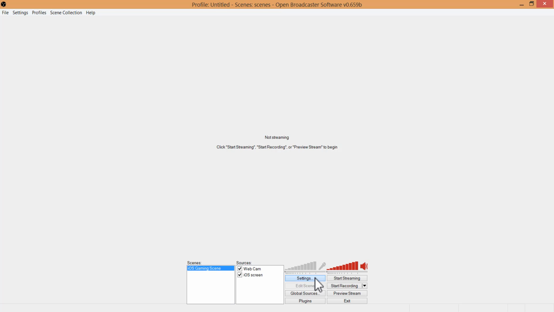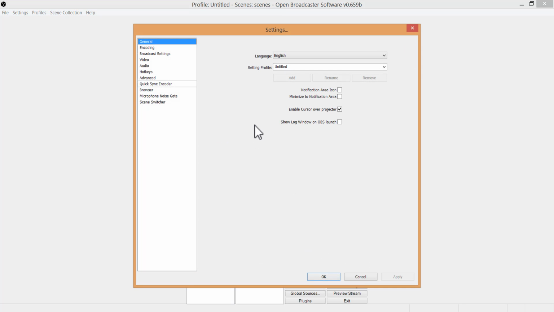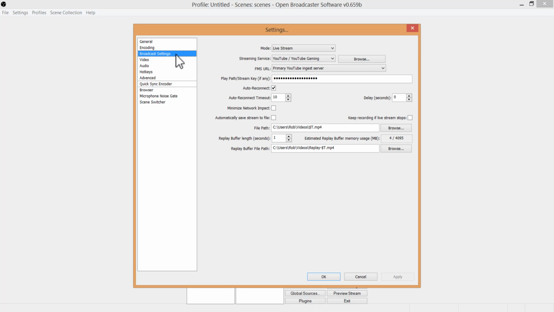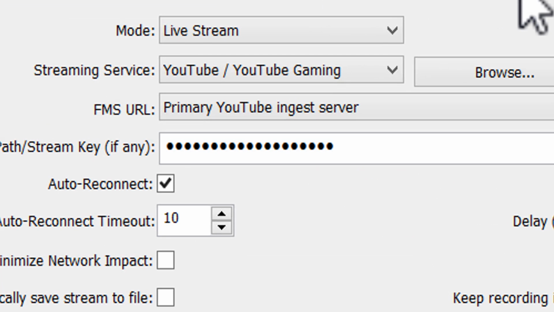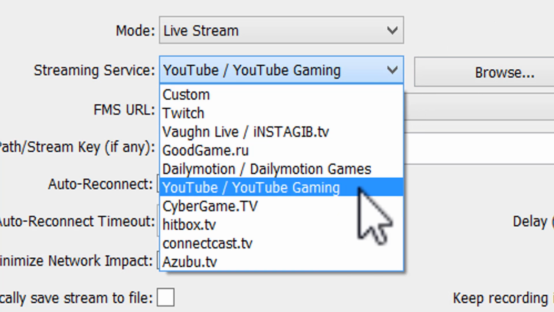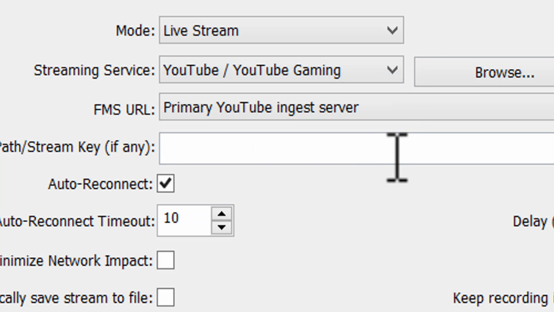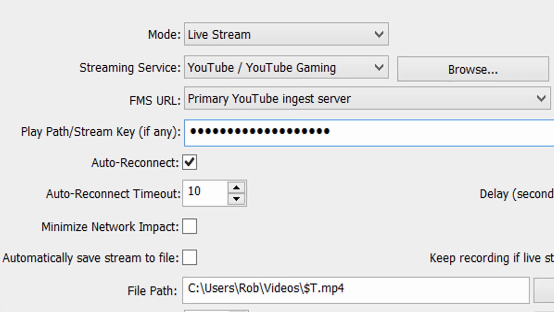Back on OBS, go to settings and take a look at the broadcast settings. Make sure the mode is set to live stream and then choose YouTube/YouTube Gaming as your streaming service. And finally, in the playpath stream key box, paste in the code you just copied from YouTube. And now we can start live streaming.